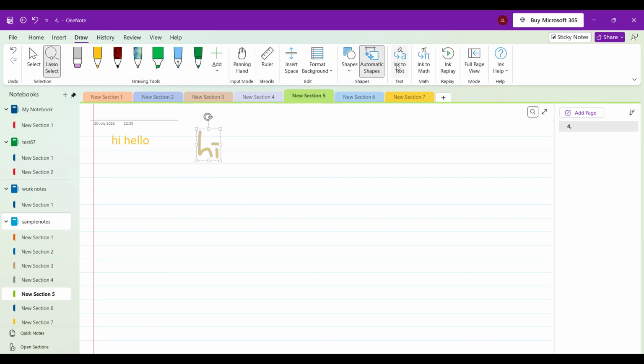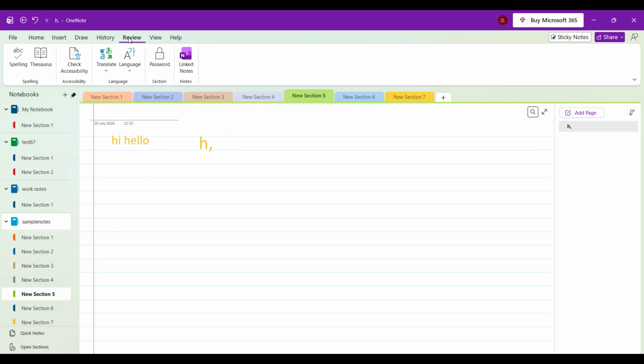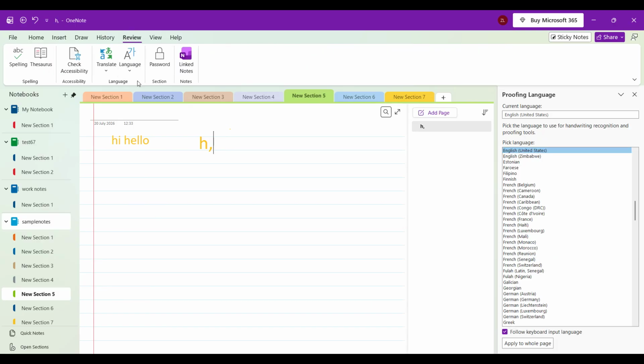If the button is still not responding, there's one more thing to check, and that's the proofing language. OneNote uses language settings to help recognize handwriting properly, so if the language is wrong or not set at all, the conversion tools may behave strangely. To check this, go to the Review tab in the top ribbon. Click Language, then choose Set Proofing Language. Make sure it is set to English, or whatever language you actually used when writing. If it's blank or set to a different language, choose the correct one. Click OK, and then try Ink to Text again.